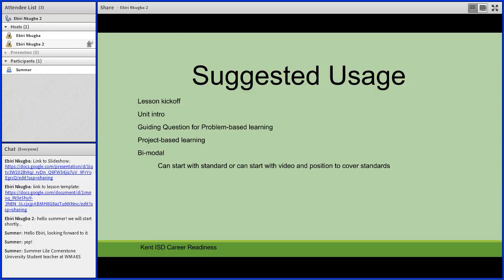And we also just wanted to point out, hey, these are bimodal. By that we mean you can start with your content area standards, Michigan Science standards, Common Core state standards, whatever it is you've got, and then link that to your video. Or you could peruse through the videos and position them to cover standards perhaps in different areas, and we're going to chat a little bit about what I think that could look like.